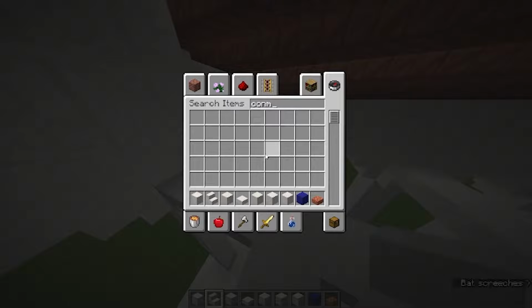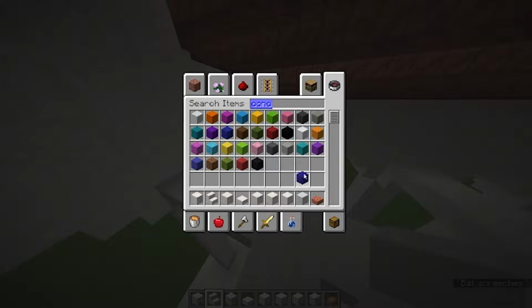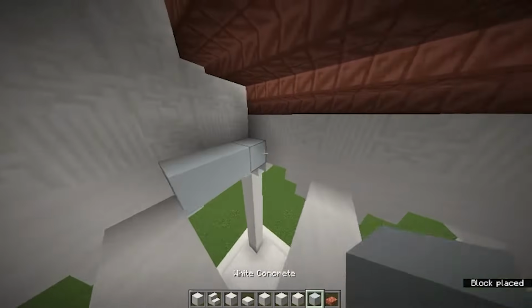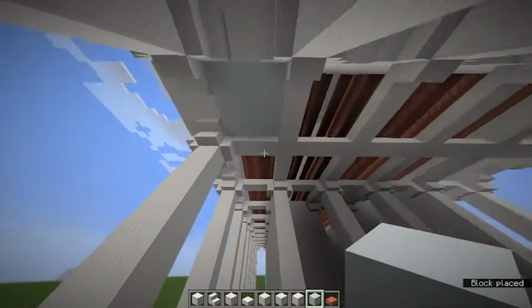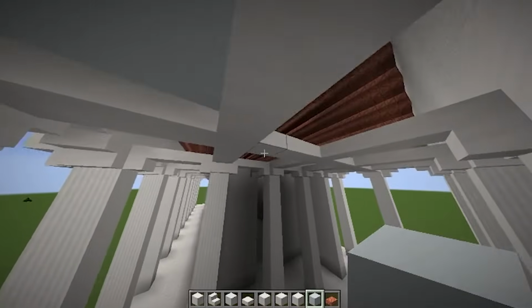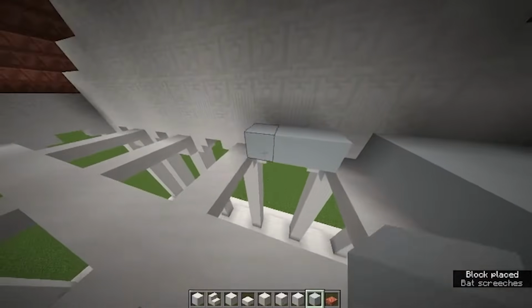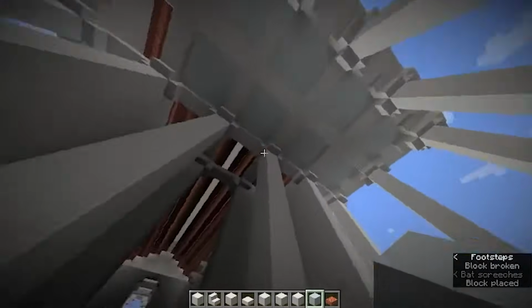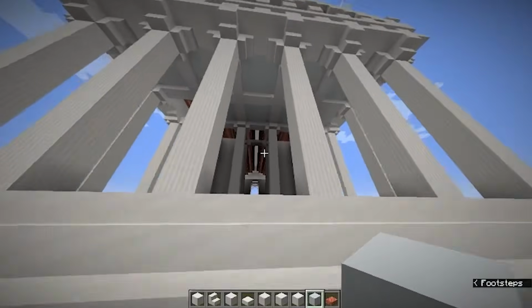Actually, let's look at what concrete looks like. White concrete, because that might actually look nice having a different kind of color. Let's see how that looks. Let's do this part of the section in white. Alright, so now we can see this is how white concrete would look.